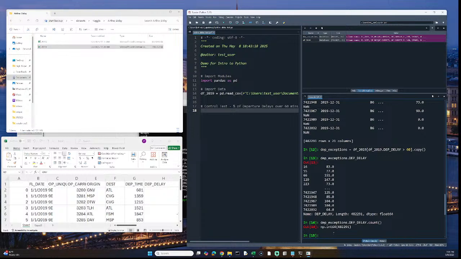So what we want to do is make that an object. So I hit up arrow. We need to make this an object because we have that calculation. So I want to do count of departure exceptions.